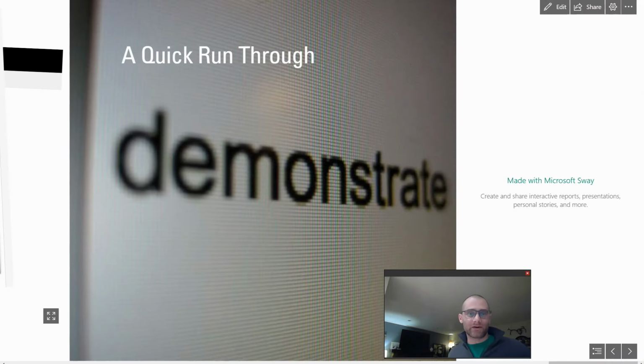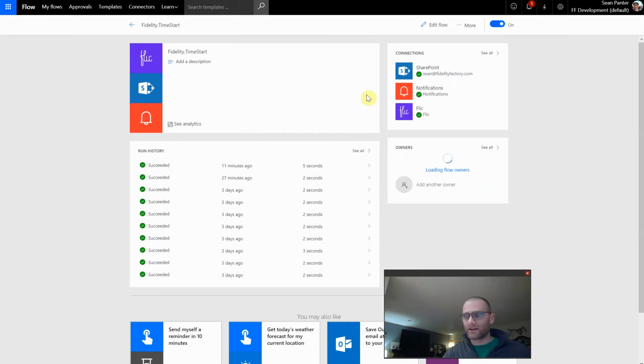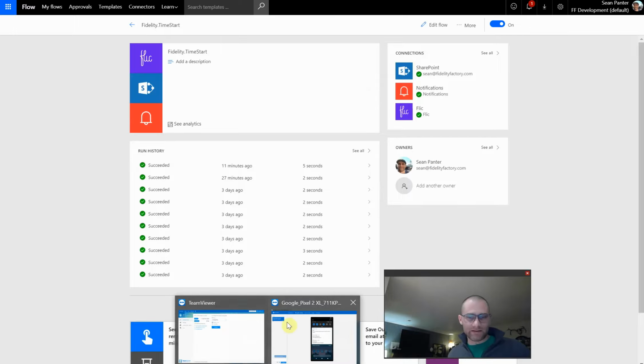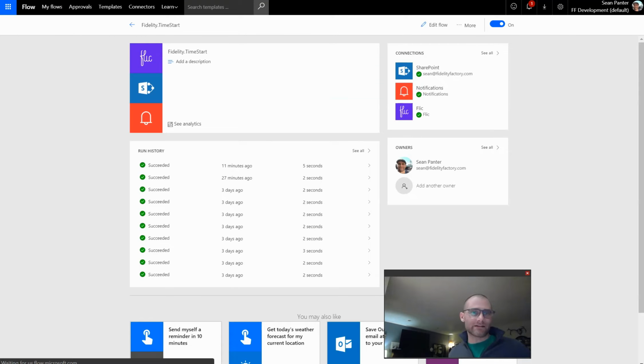All right, so let's get to our run through. I'm actually going to take a step back from this screen, and here's our Flic button. We're going to do this live demo and kick it all off just by flicking the button once. You can hear I had a notification on my phone, and I'm going to bring up the screen on my phone so you can see what's happening there. I just received a notification from the Flow mobile app on my phone, and it says that it's 9:02, and you've just started a new time tracking session. So that's great, and it looks like our flow ran successfully.